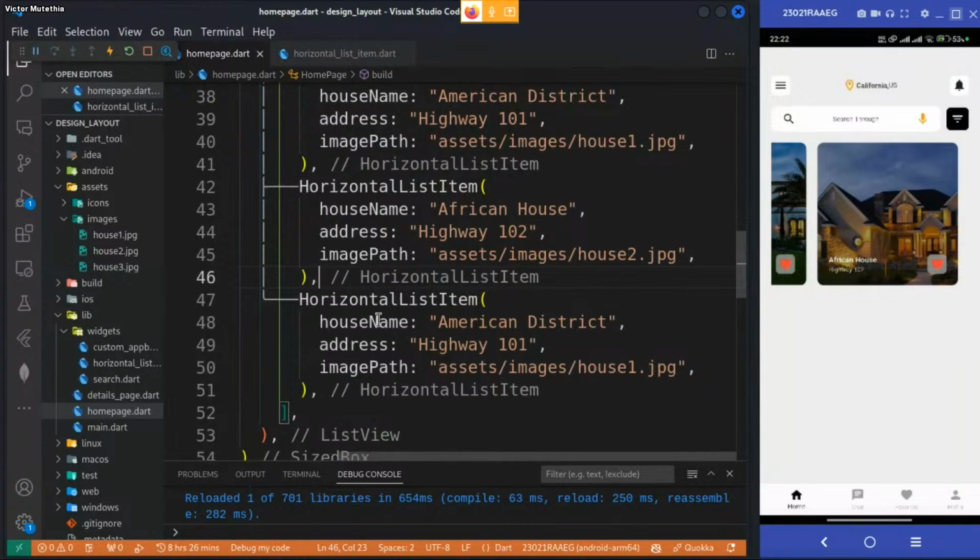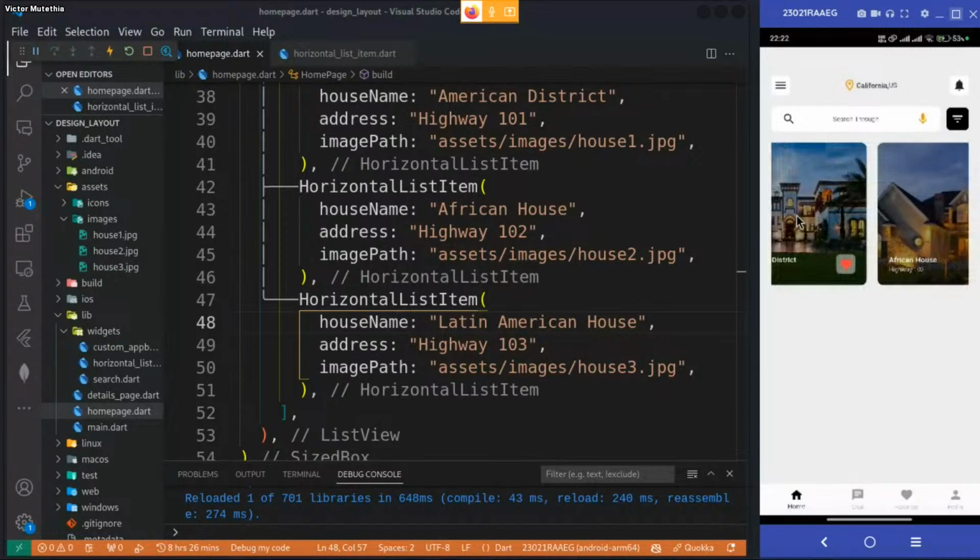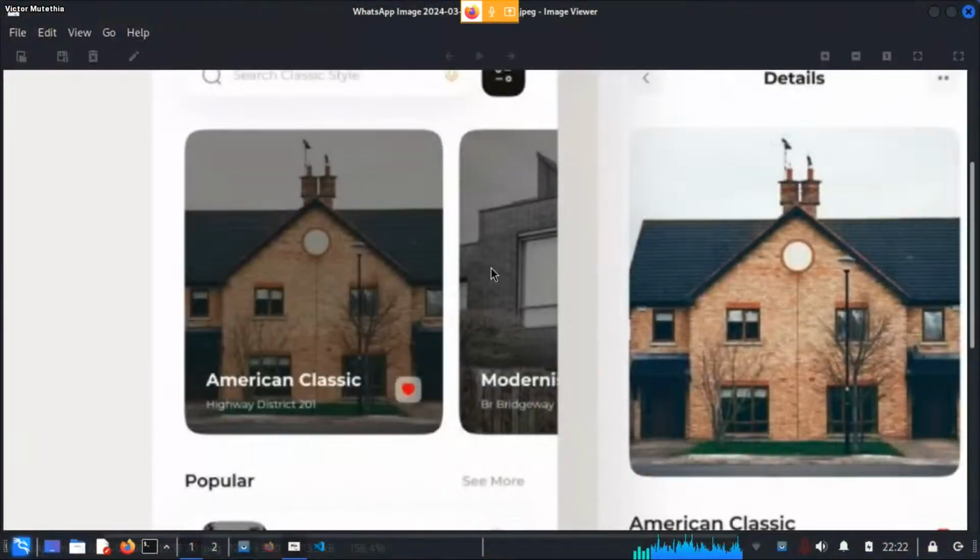So for the third one, use house 3. We'll have 3, and then we'll have the name as, what, Latin American house. Nice and easy. Have this as highway 103, image already changed to house 3. So when I save this, that image will appear, that house I mean, and yeah. So that is how we come up with something like this.